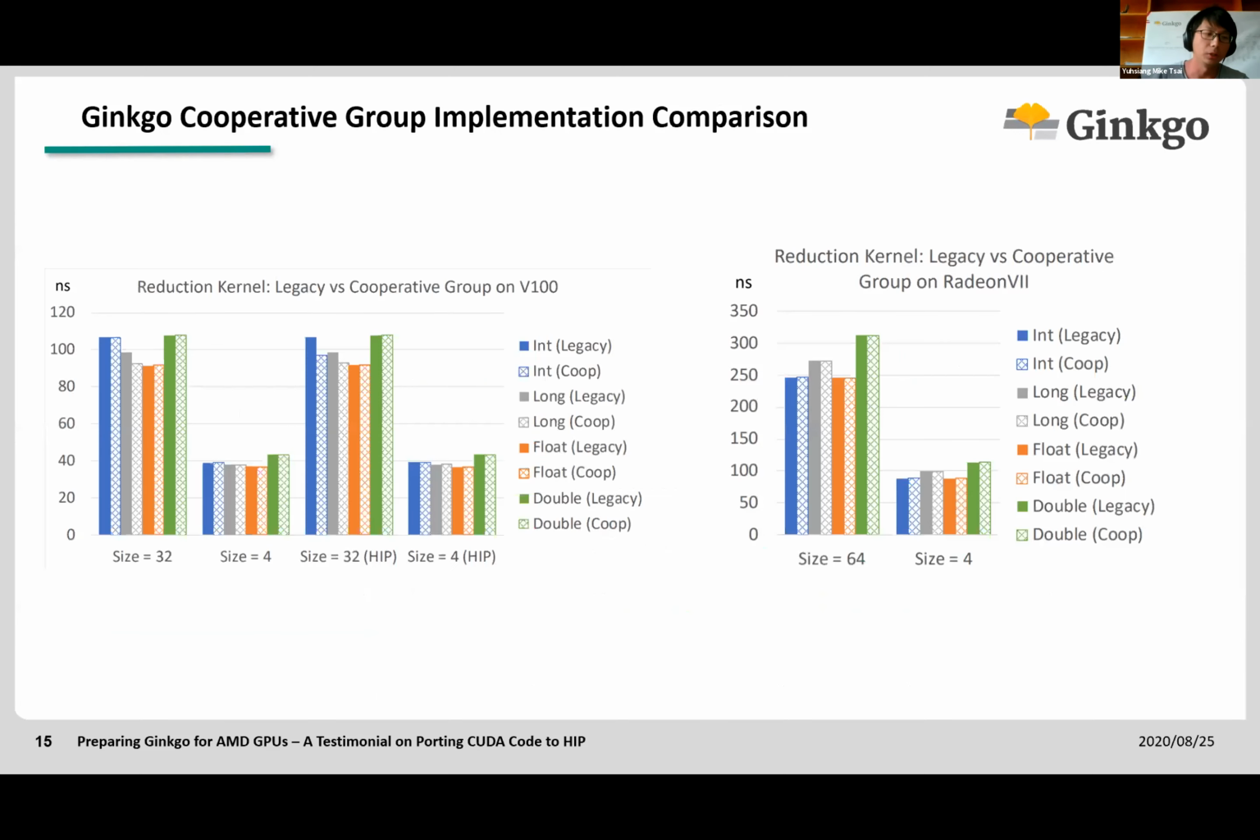Of course, we need to check that our implementation does not affect the performance a lot. So we write a simple reduction kernel to make sure it's not too different between the legacy code and the cooperative group code. The solid box will be the legacy code.